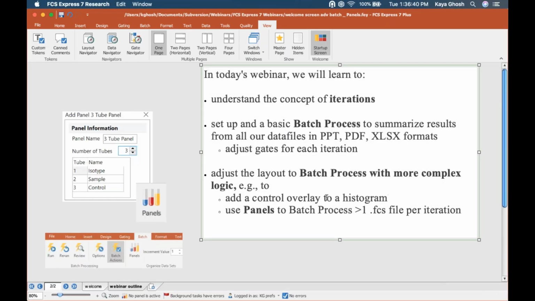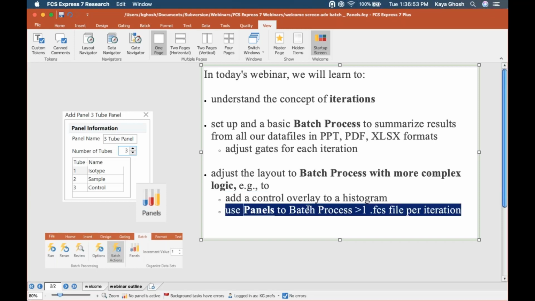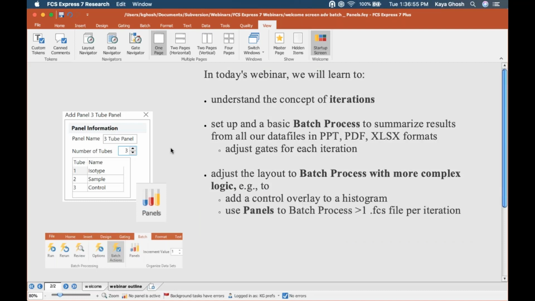Okay, so let's go back to our outline. So we did this, right? We added a control overlay to our histogram. Let's talk about this last example, which is going to be using panels, okay? So this is very cool and it's very flexible. I feel panels are used really quite often in clinical and regulated environments and a little bit less often in research environments, but I honestly think that's just because folks don't know about them. So hopefully I can encourage you to try it out with your data files because it makes for a more informative and efficient analysis in a lot of cases, okay?